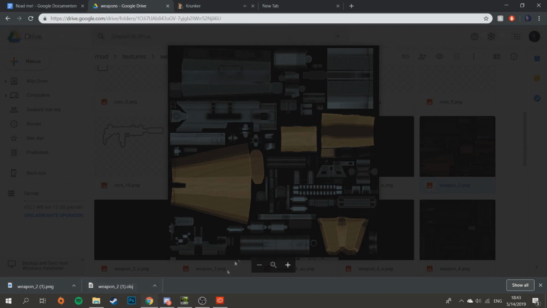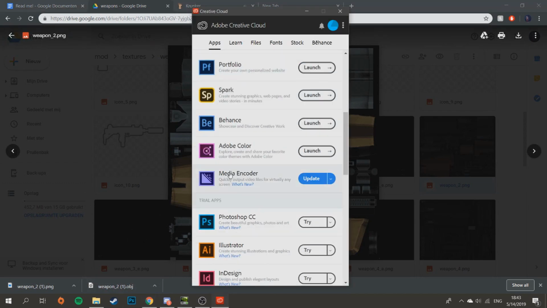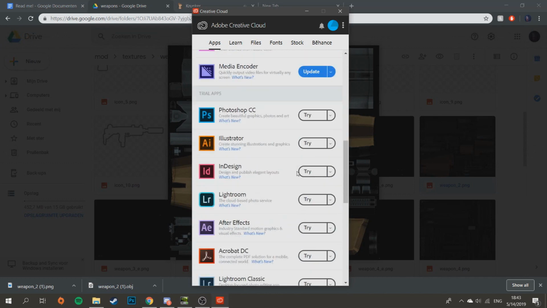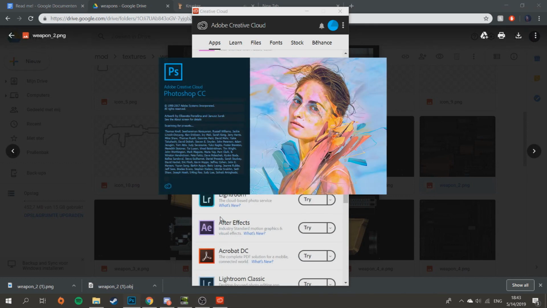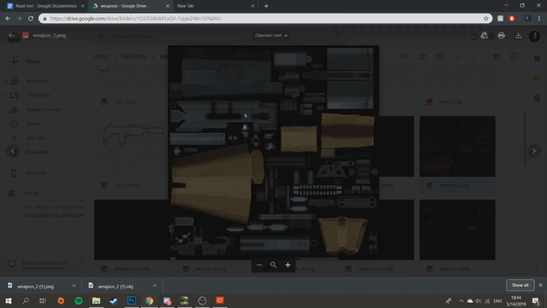And now we're going to do the thing we just downloaded, if it's ready. Photoshop, I have it right here. You're going to open up that, and we're going to wait. It's going to take a little while depending on your PC. And we're going to make ourselves some neat skins.